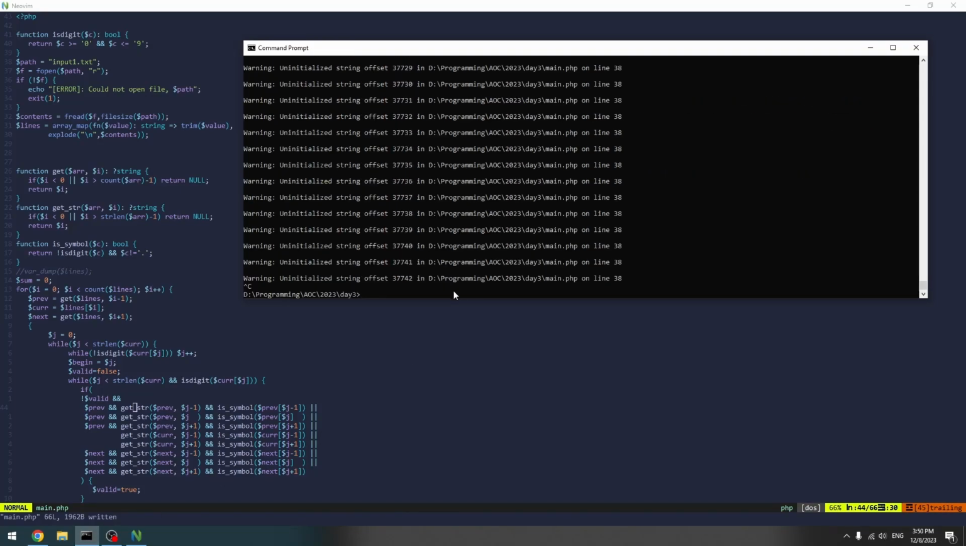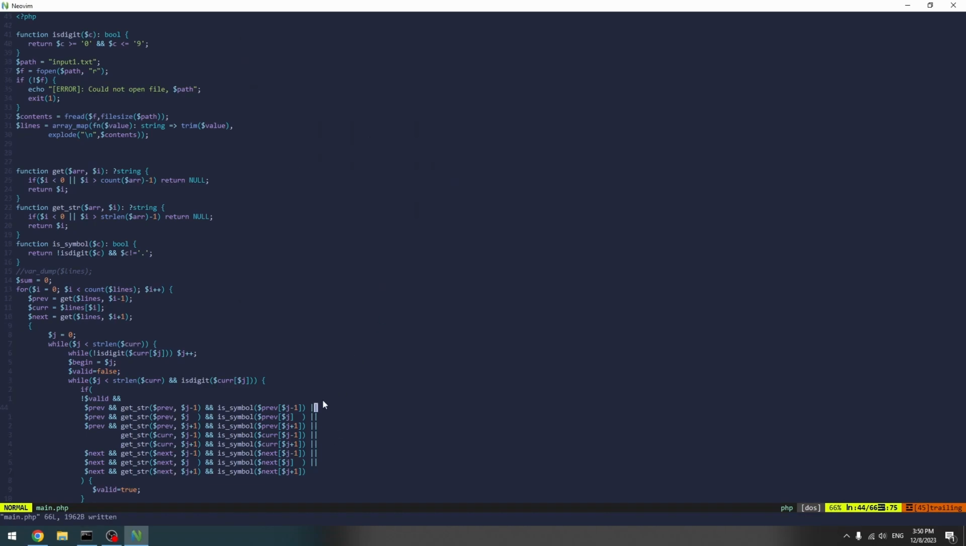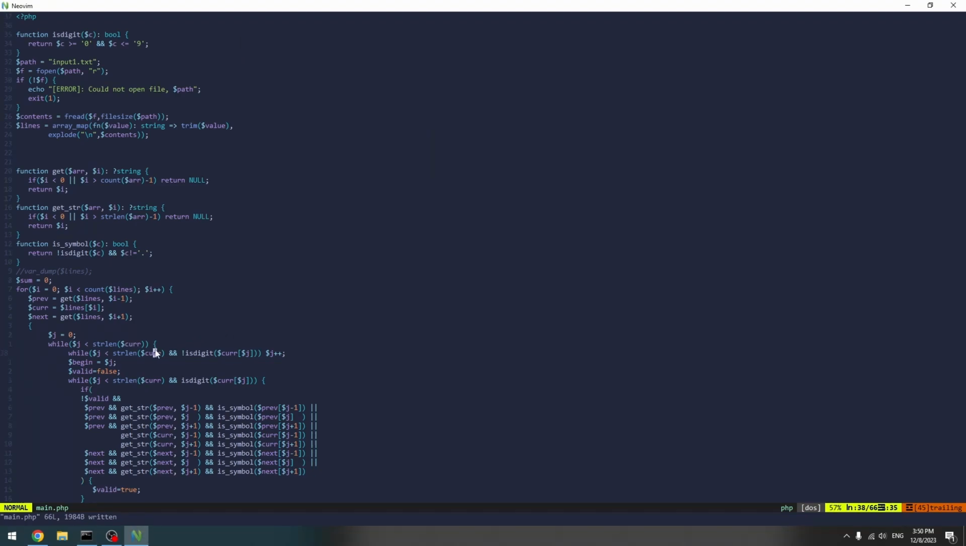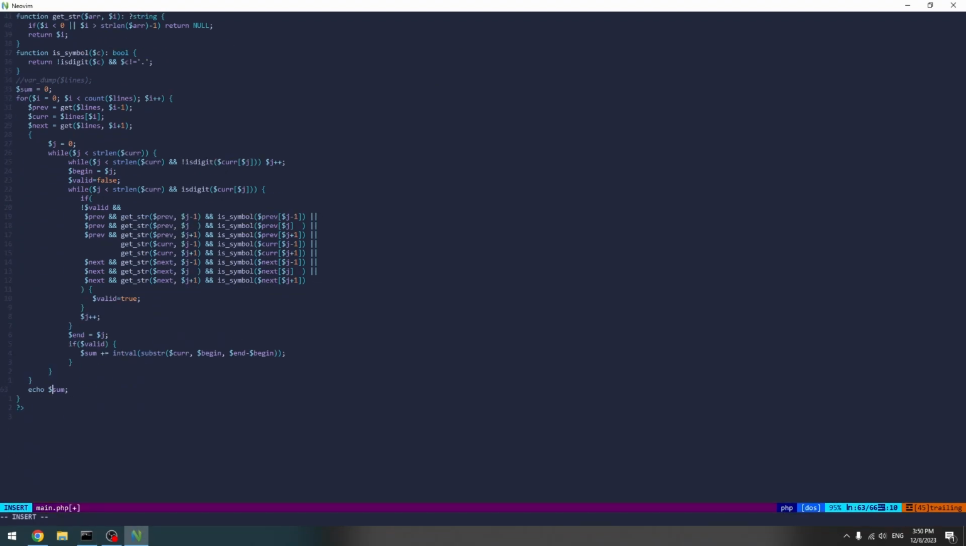Uninitialized string offset, line 38. 38? Huh? Wait a second, what? Why not is digits? And j is less than string length of cursor current. Yep, undefined constant sum. Yeah, that makes sense, because we print it outside. We need to print it. And let's see.